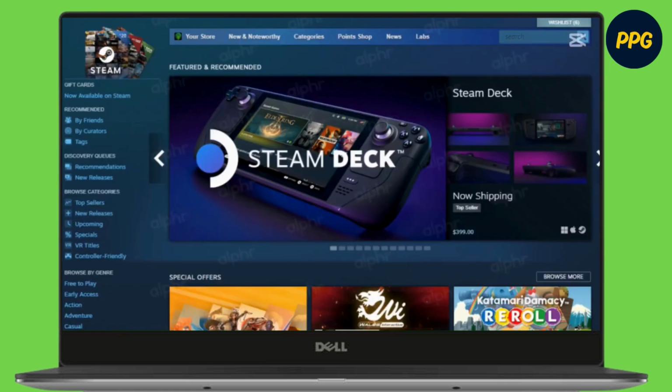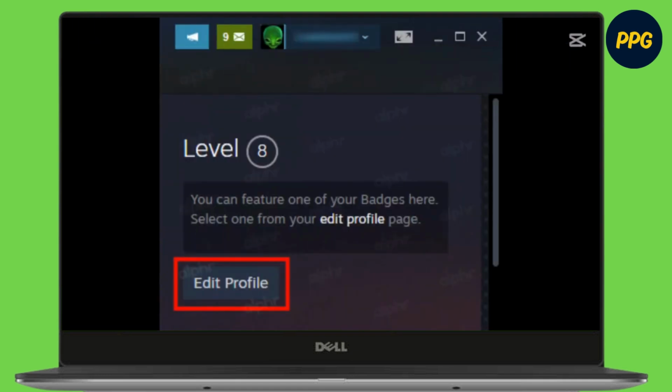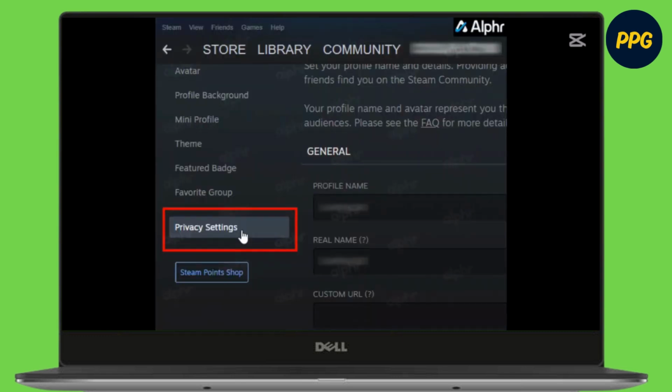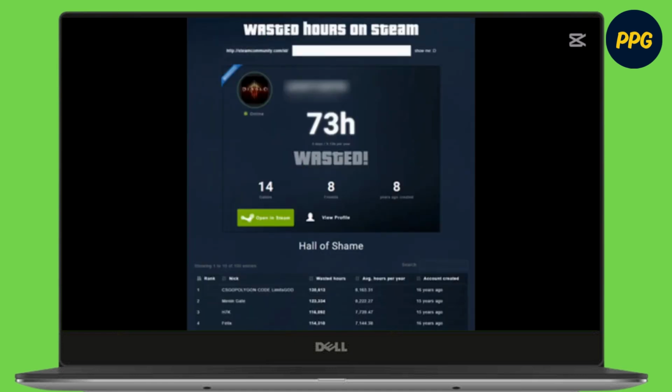Now to view in all over the playtime in Steam, simply go to the home option again. Then after go to the profile name at the top right corner. From that, simply choose the option of profile. In the left hand side, you will see the option of edit profile. Simply click on it, go to privacy setting and you need to make some changes. In my profile and game detail, change the setting to public and then you will be able to see the total time played. So that's it.